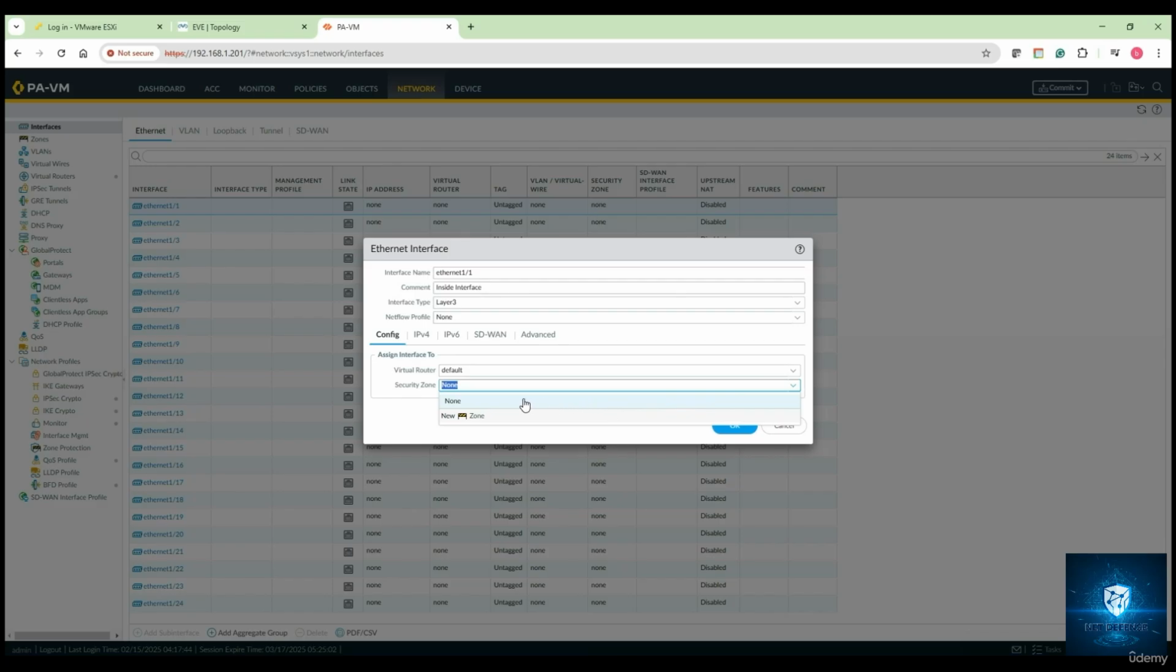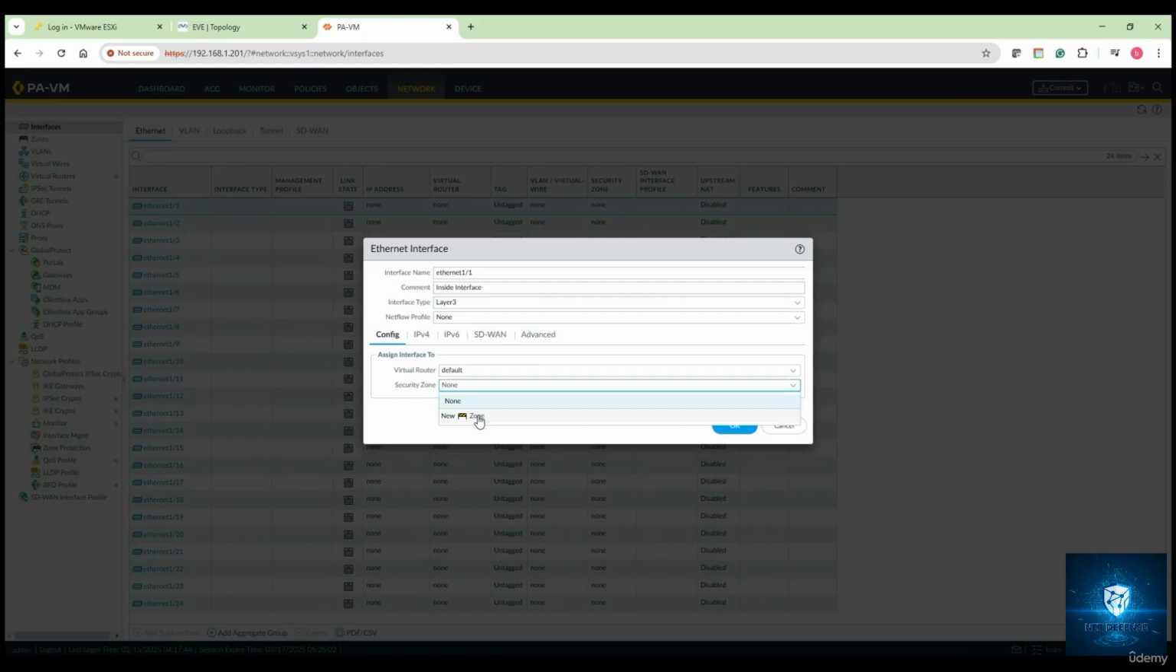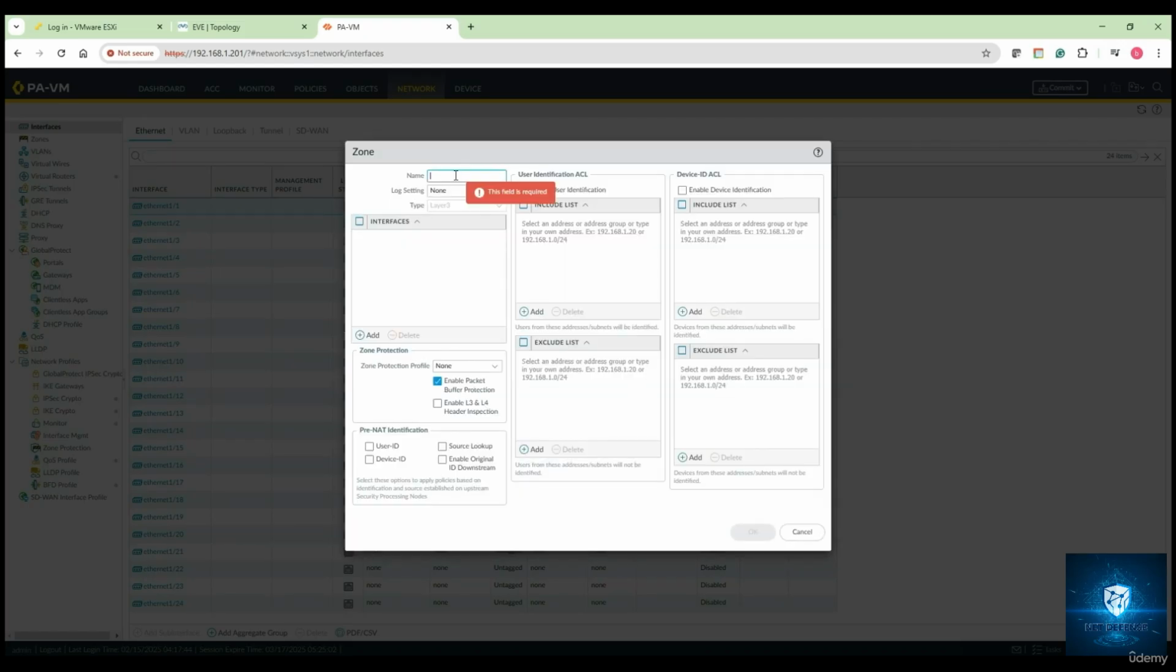My zone is not yet configured, so we click on this new zone, and then we go ahead and name it. My zone name is, say, trust. You can configure the log setting, where you can configure a log forwarding profile if you want, so you can have an external log collector or syslog collector take your logs. We'll do that later. As of now, keep that as none. Type is layer 3, because you have already chosen that.